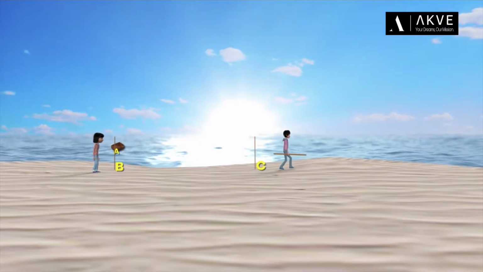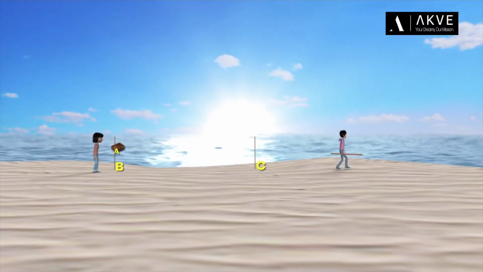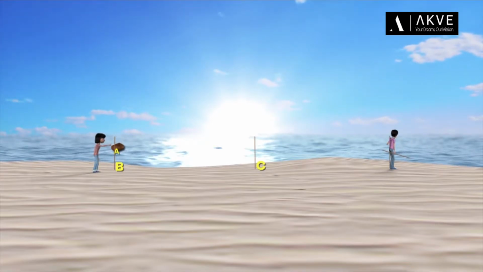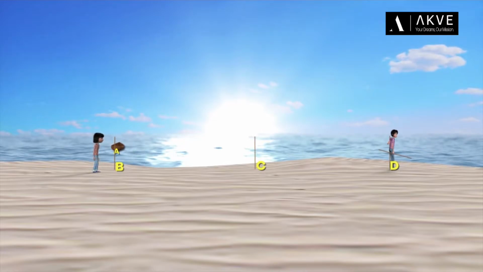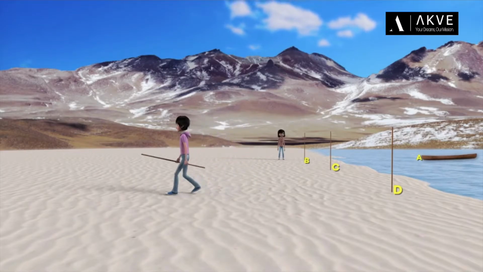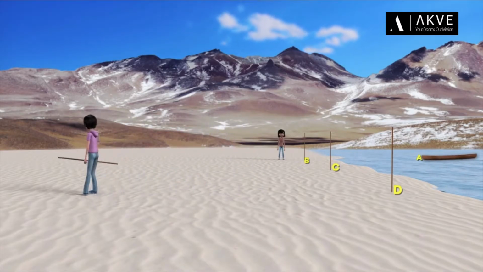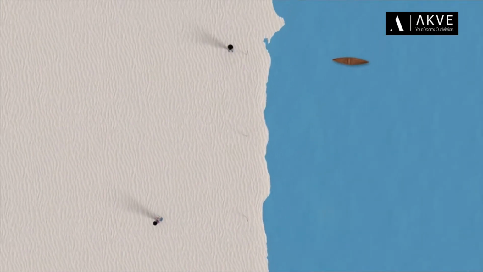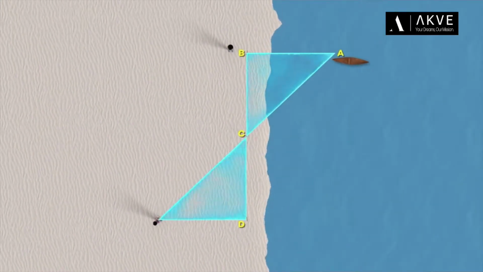Now walk another 10 steps in the same direction. Stop here and place another stick and name the point D. That's a lot of walking. Now walk perpendicularly towards the land to a point from where you can see the boat through the stick at point C. Can you see the ship, Jack? Yes, happily. So place a stick here and name the point E.